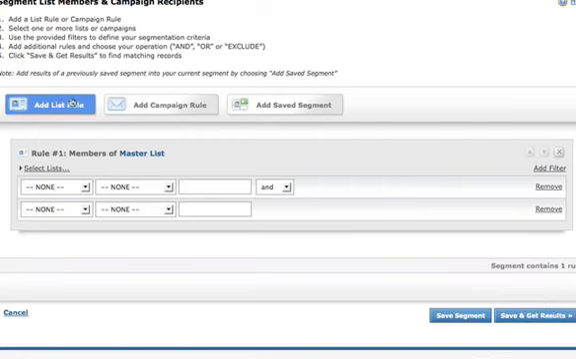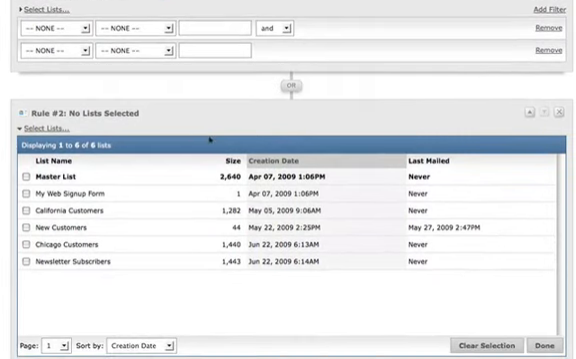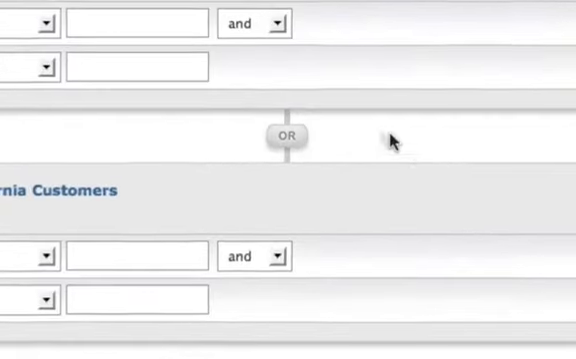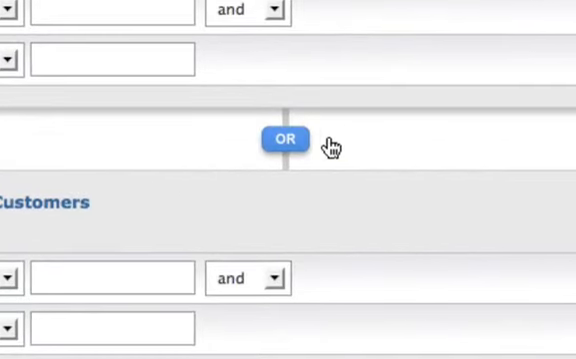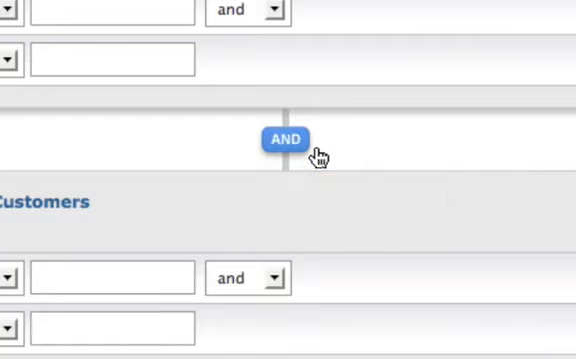Then I can add list rule number 2, choose the list I want to use in this rule, and set up separate search parameters here. As you can see, there is a pipe connecting both the rules together. I can do an OR connection, which will find people who match the parameters for either rule. I can do an AND connection, which will only find people who match both rules. And I can do an exclude connection. To learn more about excluding, take a look at the specific help videos and documentation we have for that topic.